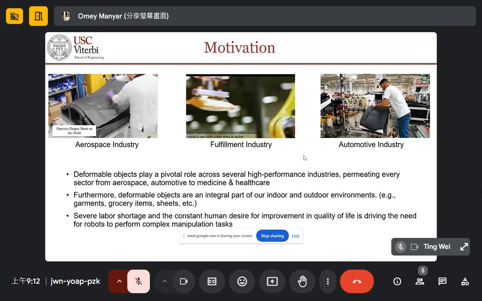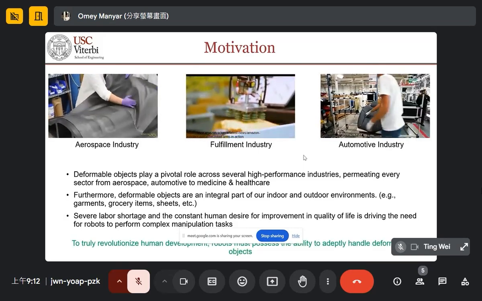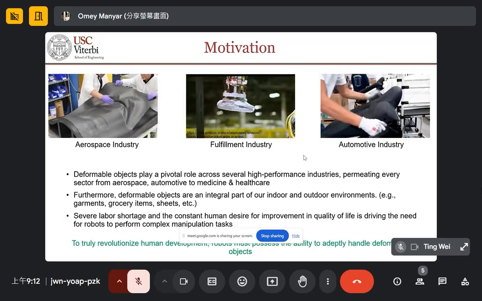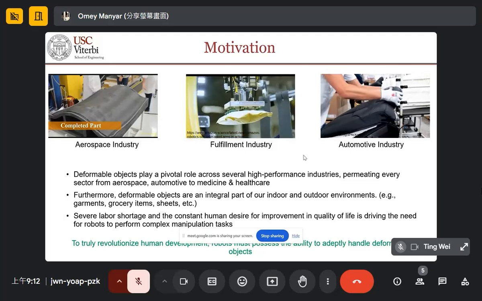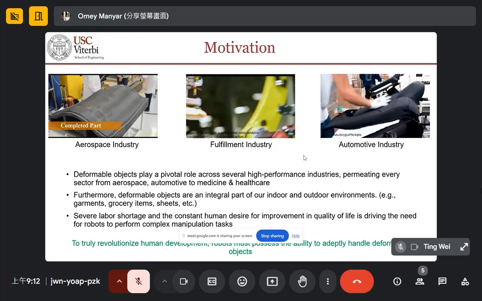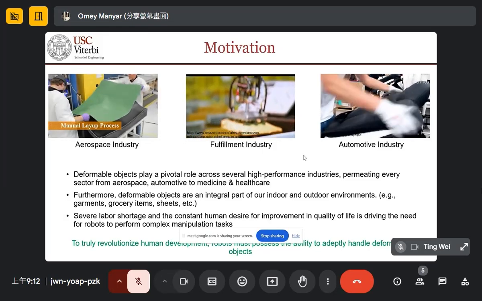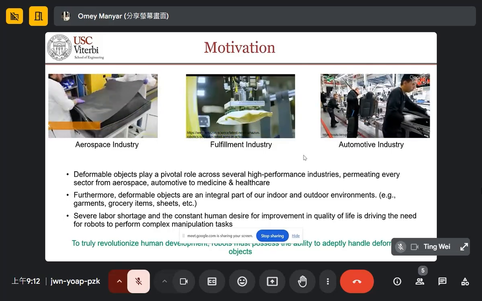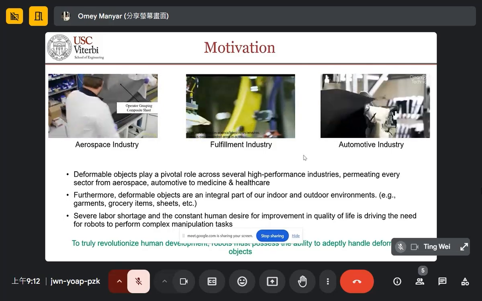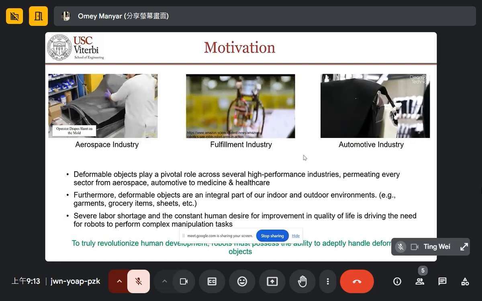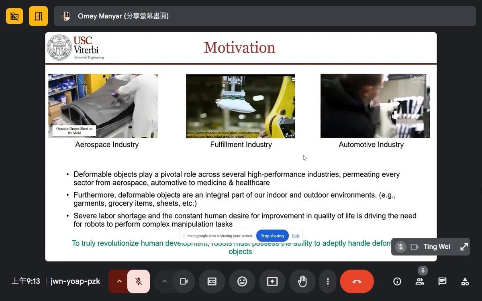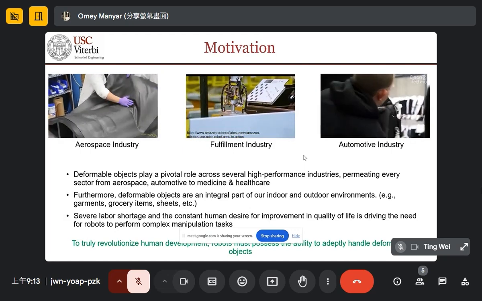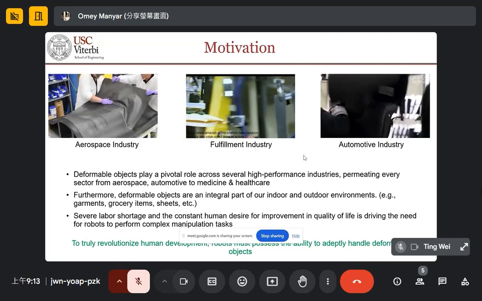And if we really want to revolutionize human development, we need robots that possess the ability to intricately and smartly handle these deformable objects. In addition to that, industry is currently facing a severe labor shortage. That motivates this entire problem of enabling robots to perform such manipulation tasks.